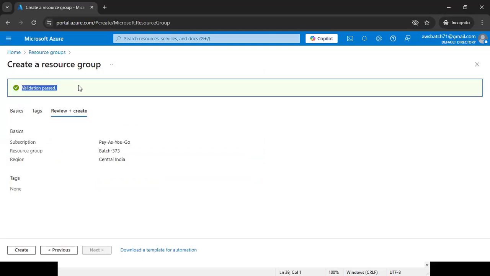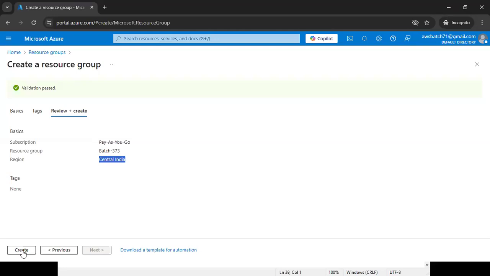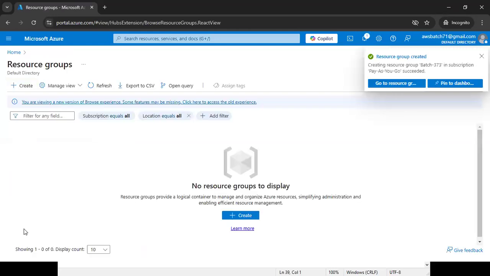Validation passed. Whenever we are trying to create any service in Azure, they verify it first. If you're getting validation passed, it means you have done it correctly. Now click on create. Here I can review the details also. Now click on create. Done. So we are able to create our resource group.